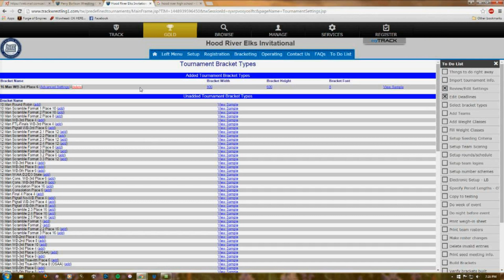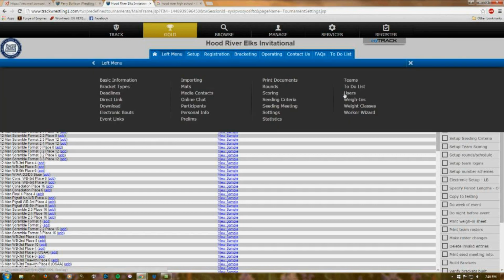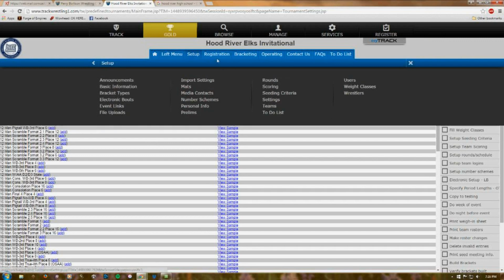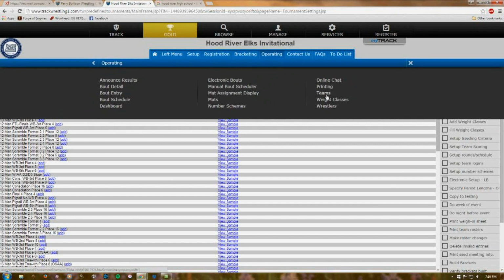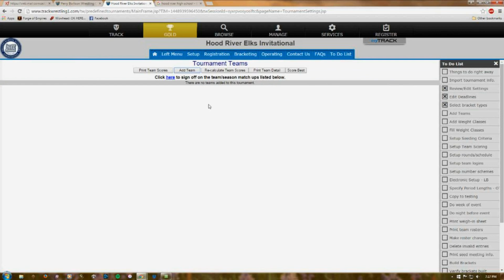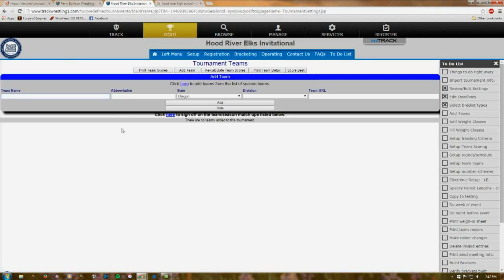Okay. Now, the next thing I need to do is put my teams in. And strangely enough, under left menu, you have teams. Under setup, you have teams. Under registration, teams. You've got some choices here. The word teams is everywhere. It's in all of the first 5 menus. You can see I don't have any entered yet, so I'm going to add a team. And I'll just do the first 5 or 6 so you get the general gist of it.